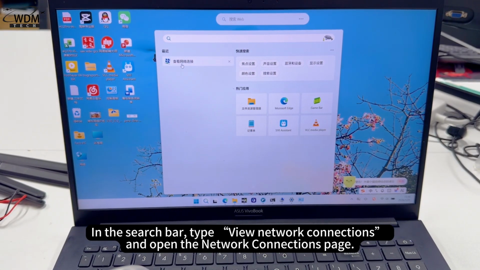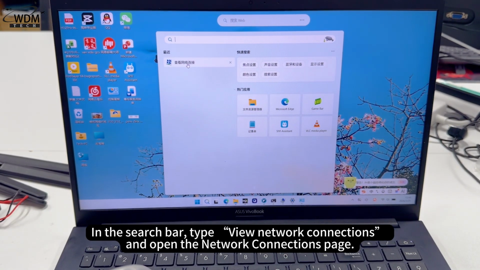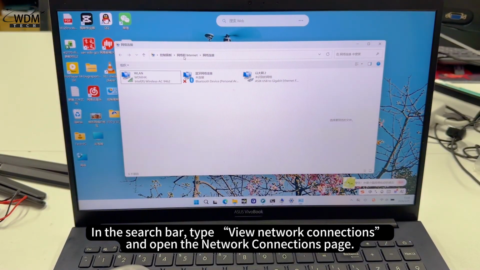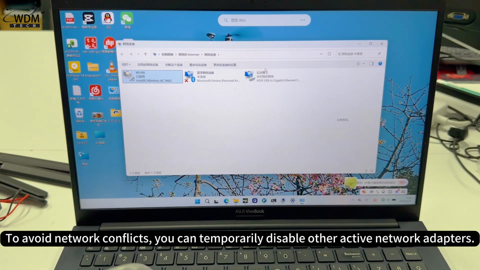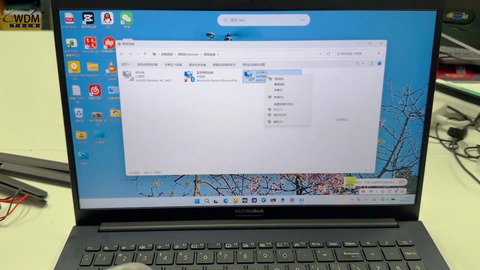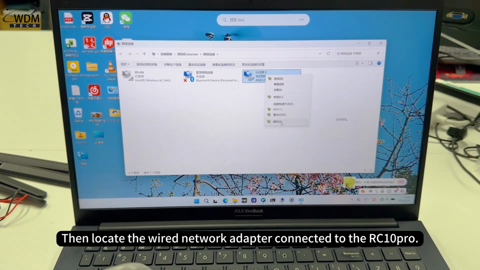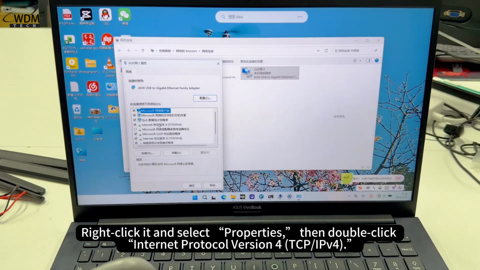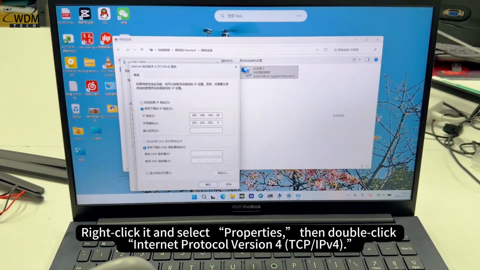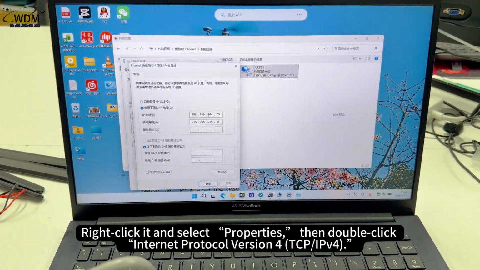In the search bar, type View Network Connections and open the Network Connections page. To avoid network conflicts, you can temporarily disable other active network adapters. Then locate the wired network adapter connected to the RC10pro. Right-click it and select Properties, then double-click Internet Protocol version 4.